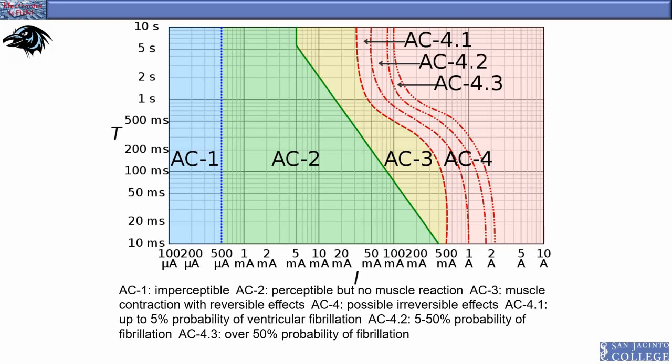So this table shows some of the different levels of electrical shock. There are basically 4 levels of electrical shock, although the most serious level is broken down into subcategories. And this is an electrical shock chart for alternating current voltage. There would be a different one for DC, although I don't think I've ever seen one for DC.